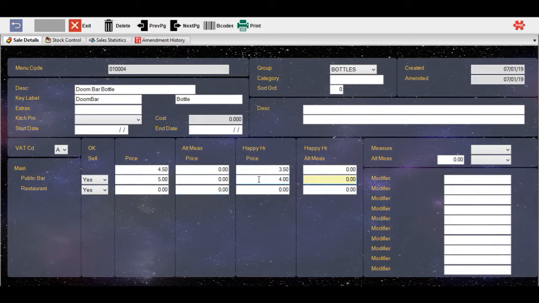Once you have set your prices, you must ensure that you have set the correct VAT code. A is always set to the standard governmental VAT rate.